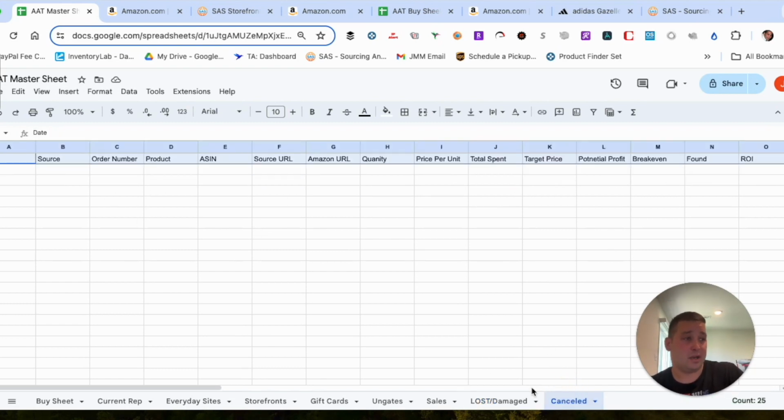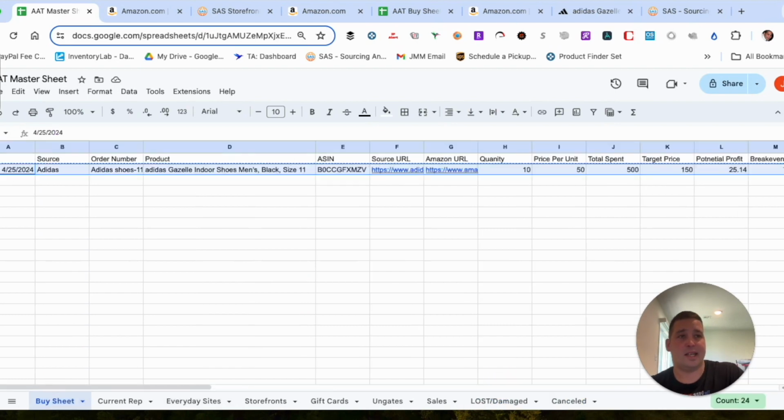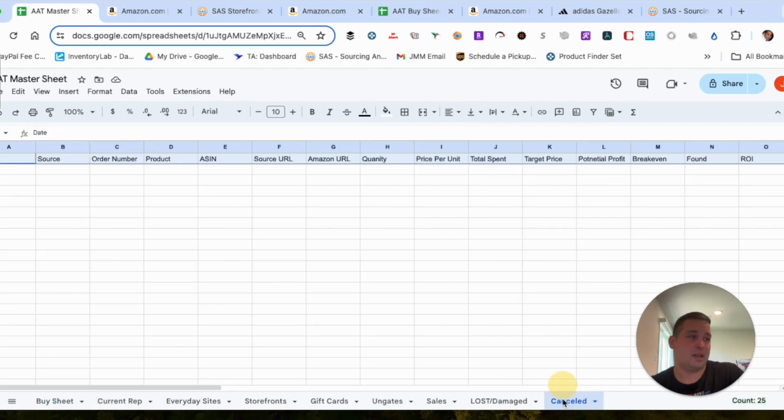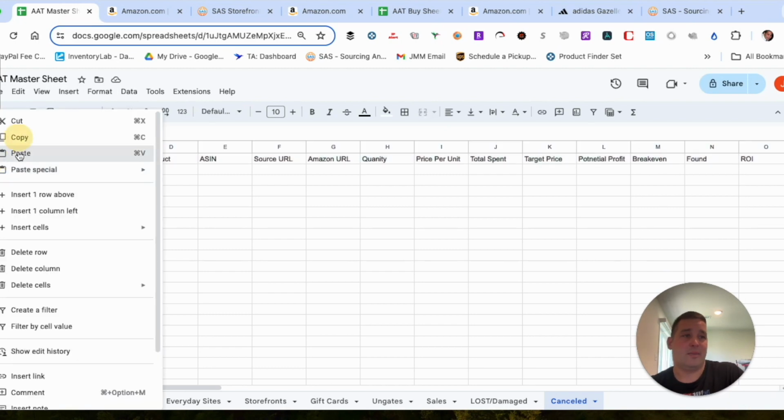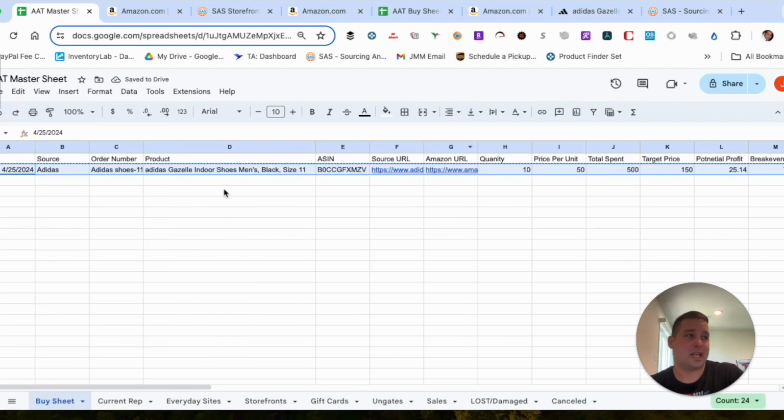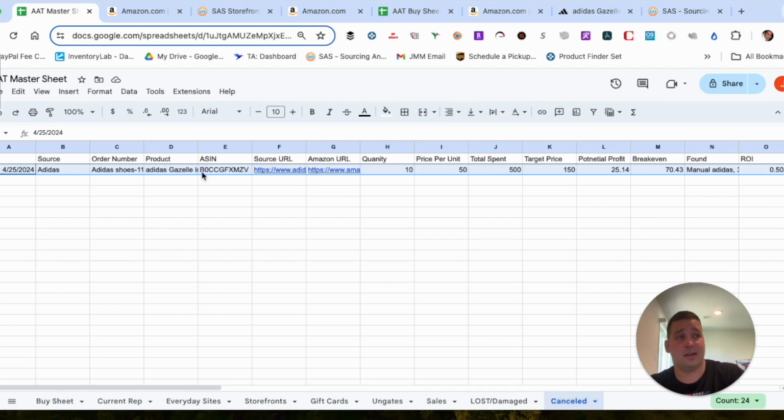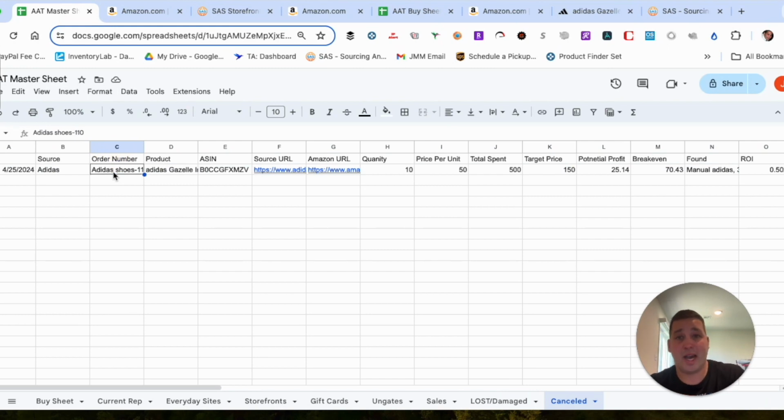And then same here. If this order got canceled for whatever reason, I like to bring them over here and get them off the buy sheet, because technically you did not buy that and you do not want that to count towards your sourcing goal. Another reason I like this is to check to make sure you got refunded. Sometimes the website does not refund you and you have to go back, and it's really easy to come to this cancel tab and make sure you got refunded for everything that you were supposed to.